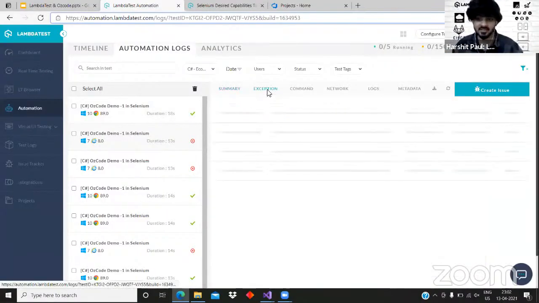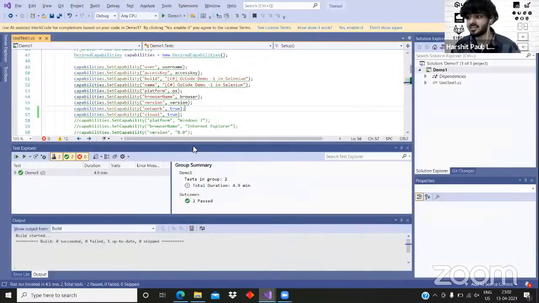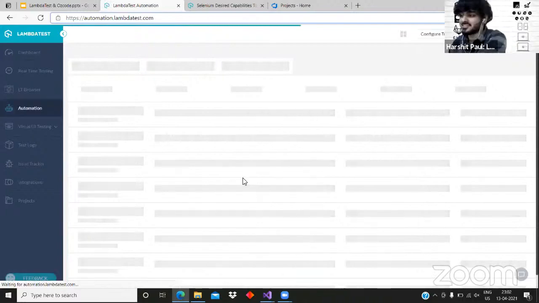And if we go to the exception tab, this is actually interesting. You can see what response you received. It's clearly visible over here that we received a 404 because that element was not present over there at all. That was the reason why it failed on IE. I'm not sure if it passed or not. Let me just quickly go back and check if it's still in the running state.